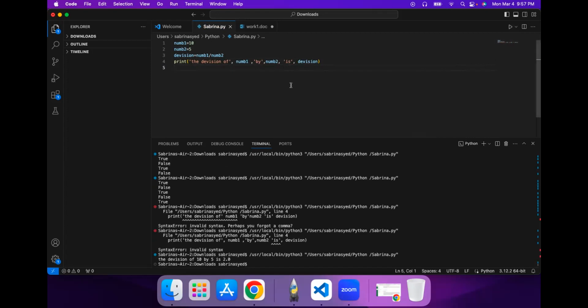Okay, so the division of 10 by 5 is 2.0. Now if you observe, we did not define any data type like integer and float, but it got the answer as 2.0. This is float, right? Because the answer could be in decimal point or a single number, as we have discussed while taking data types, float or integer.